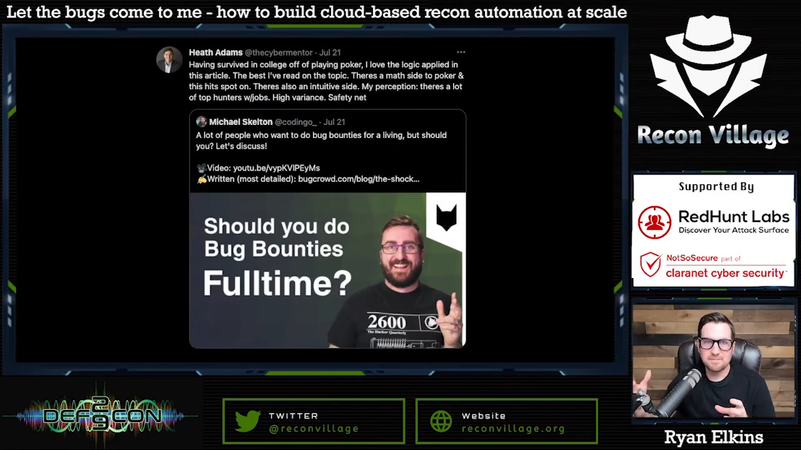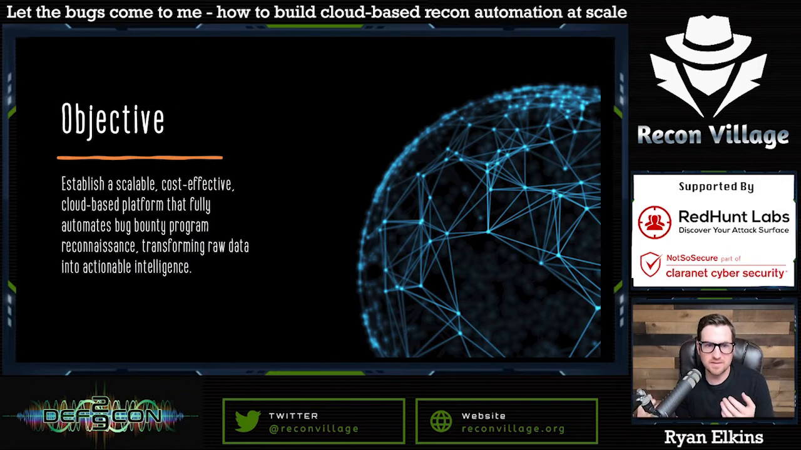A couple of weeks ago, I saw Codingo, Michael Skelton, and Heath Adams, the Cyber Mentor, talking on Twitter about comparing poker to bug bounty. And that really resonated with me because it fit the exact objective of what I've been trying to accomplish with this automation. I wanted to build a scalable, cost-effective, cloud-based platform that can do full recon automation end-to-end, so that it takes all this raw data and transforms it into actionable intelligence.